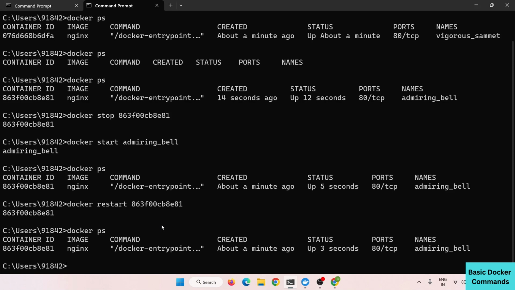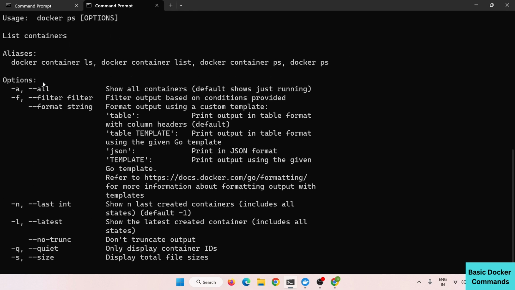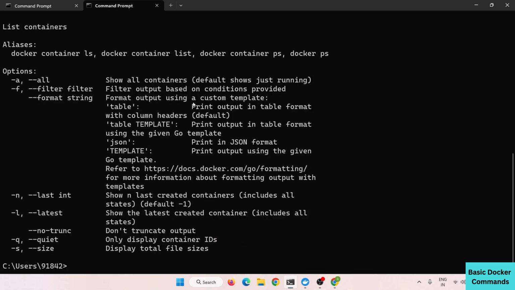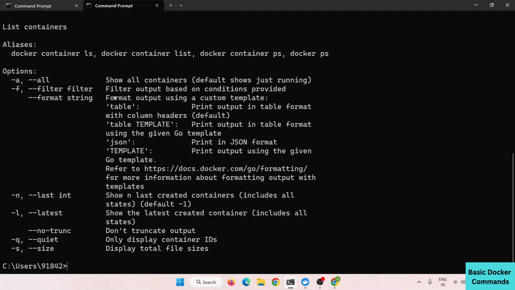Now you can also use the help option with any command to read about the command. For example, here you can use docker ps --help. Now it will show you all the options available for this command, like -a to show all the containers, as the default shows just running containers. If you use -a with it, it will show all the containers, stopped or running, and -f for filters and -l for latest. So these are some options. This help option you can use with any command. It will help you go through the command.